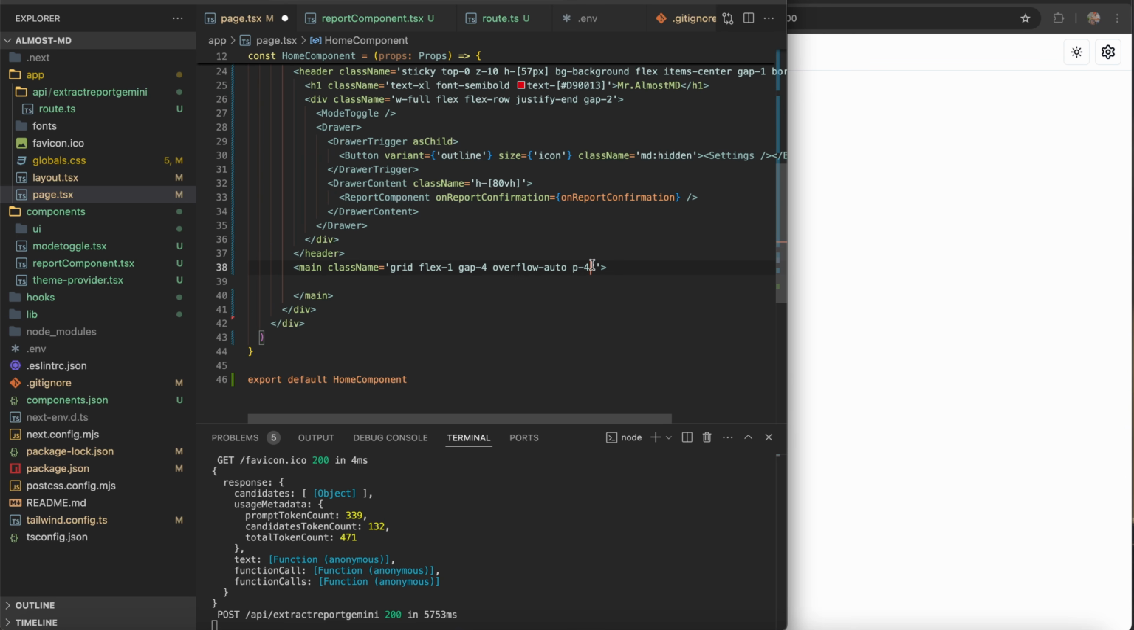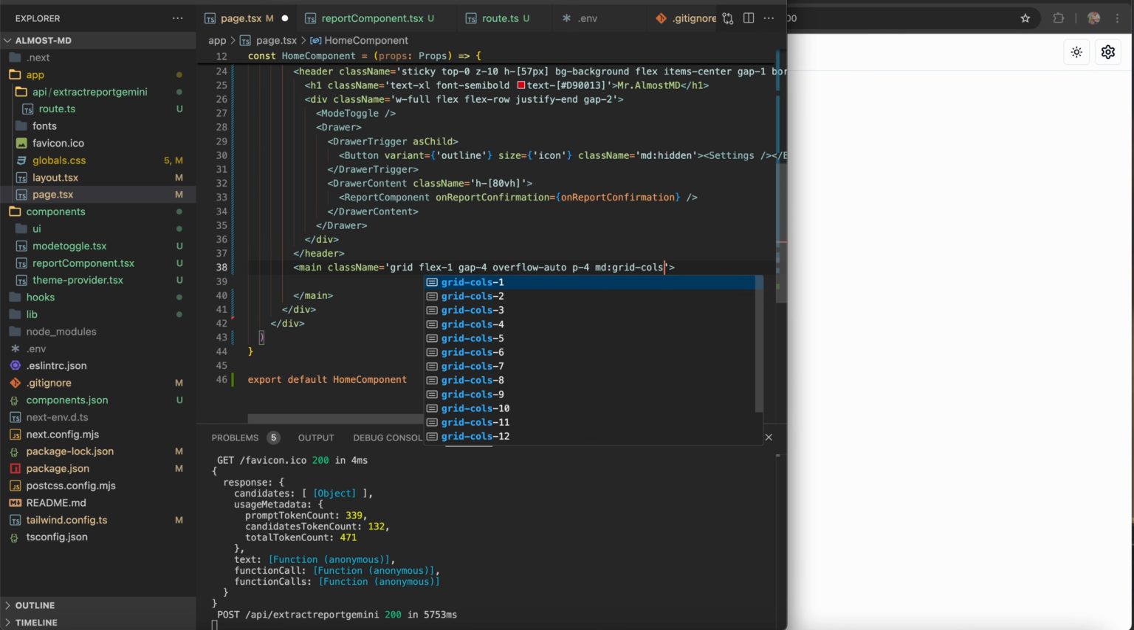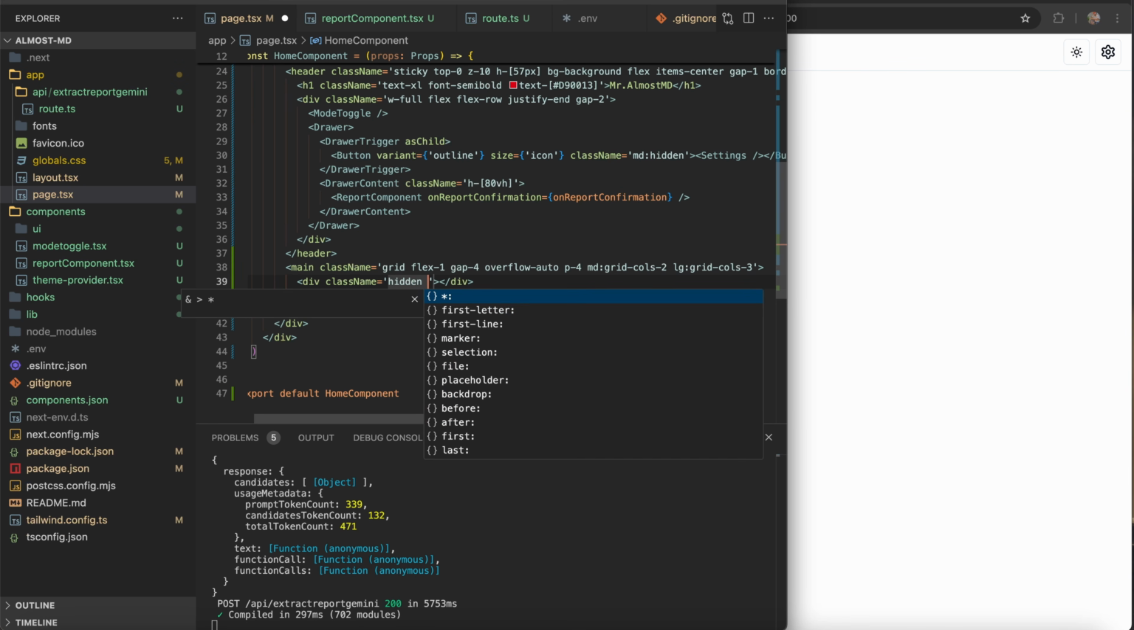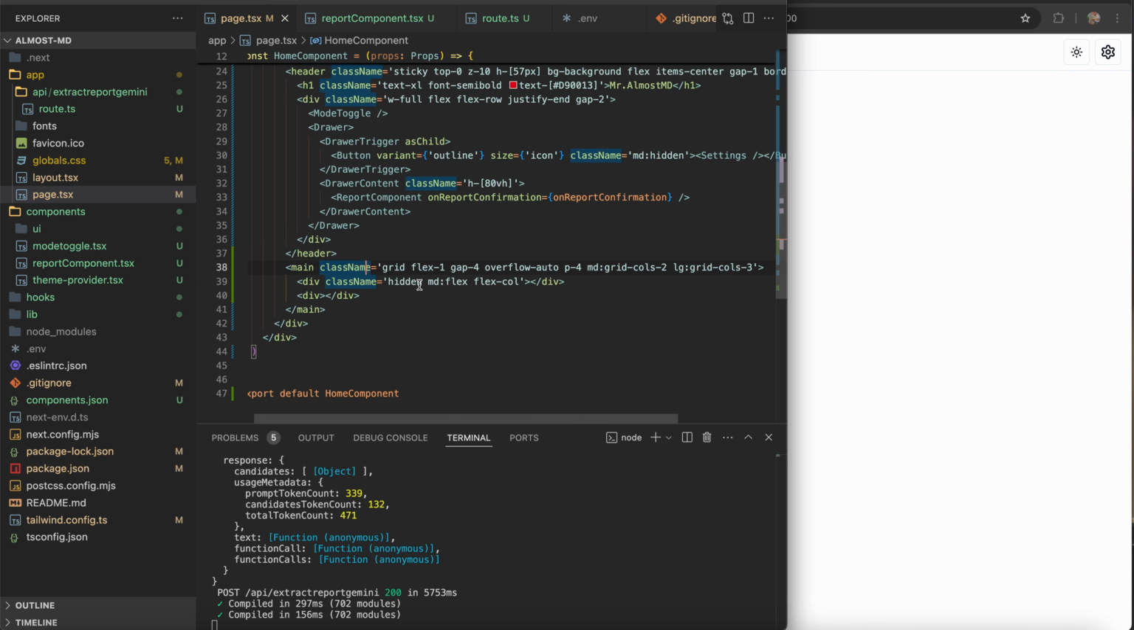So for that, I'm going to write for medium screen grid columns 2, for large screen grid columns 3. Inside this, as we said, there will be 2 divs. The first one will be the container for the report component. So I'm going to give it a class name, and this will be hidden and only visible for screens medium or higher size. So I'm going to say for medium, it is going to be flex and flex column. And for small screen, it is going to be hidden.